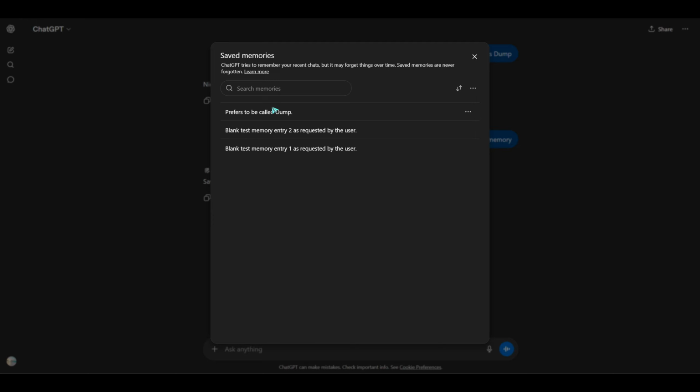Be clear and concise in your request, so the assistant knows exactly what to store. Keep memories focused on stable preferences or facts that will actually help you later. And remember, features can vary. So if you don't see a confirmation, try rephrasing your request more directly.